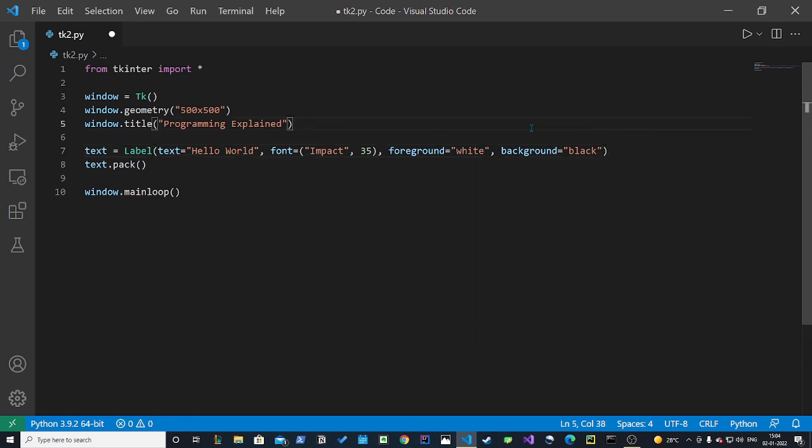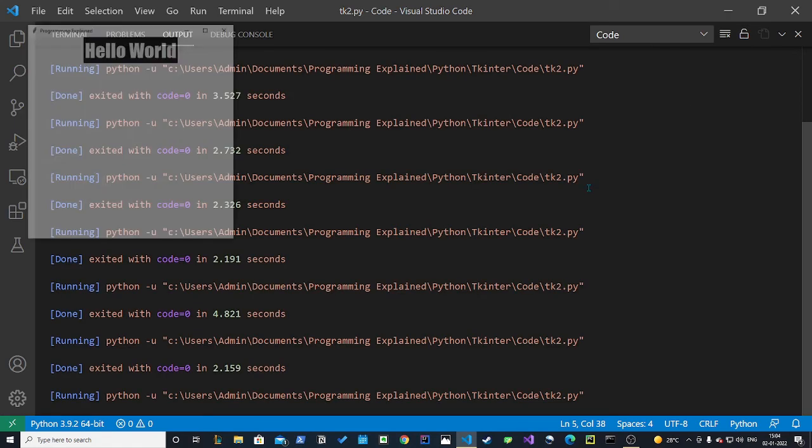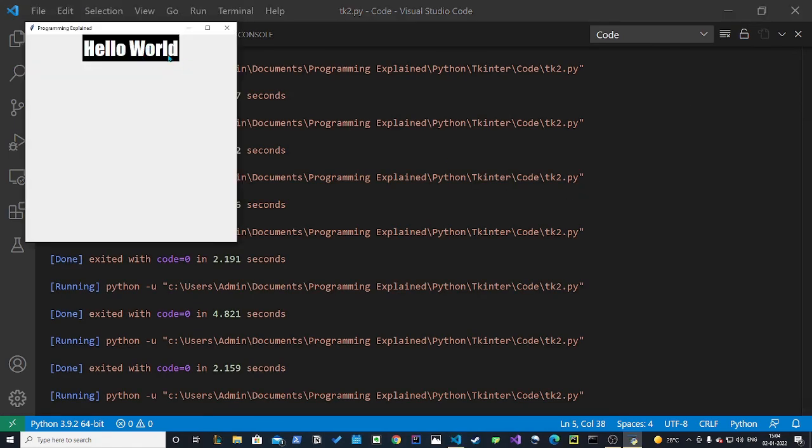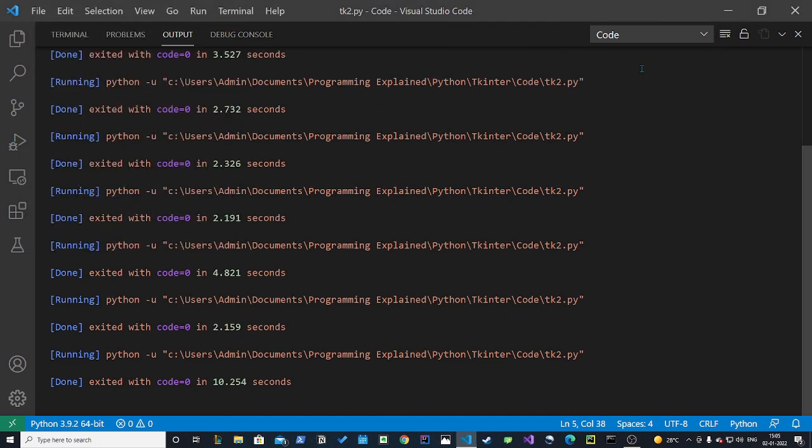Yeah, and I'll save this and I run this. As you can see, we get the background of the text as black, and the foreground, which is the actual color of the main text, as white.